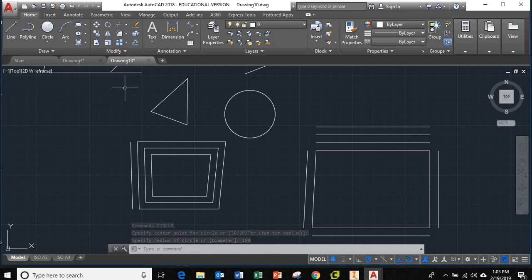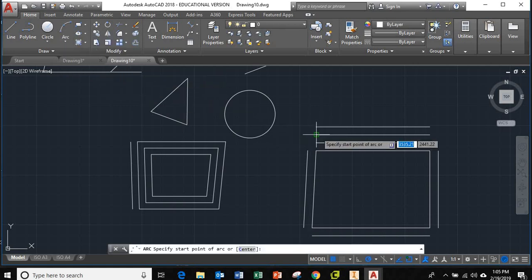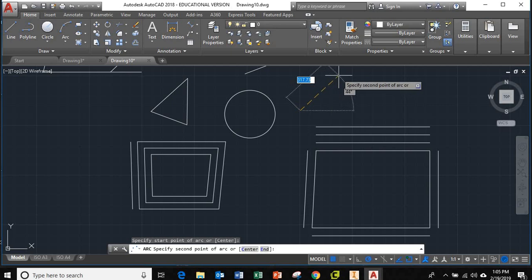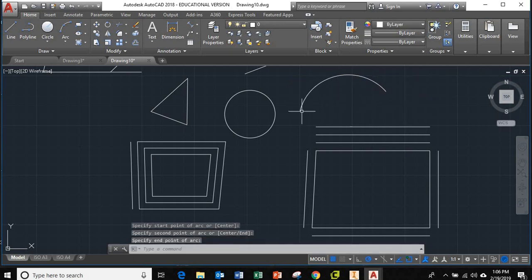All right. Here's the arc command, 3 points. So click on the arc. I can do 1, 2, 3, and it just makes a nice arc. So it's the start, the center, and the end of it there.